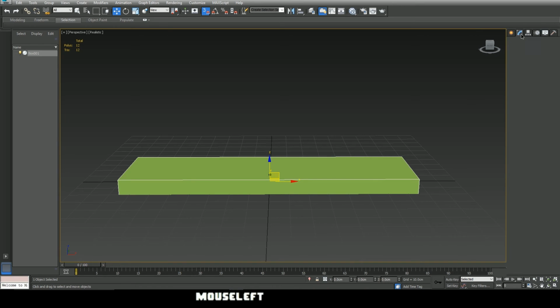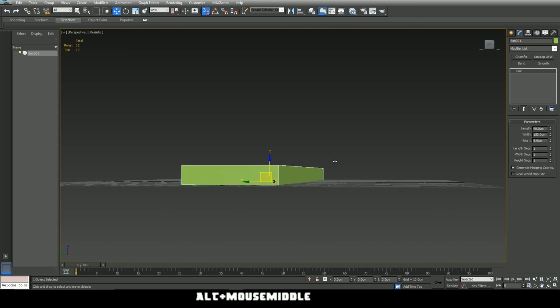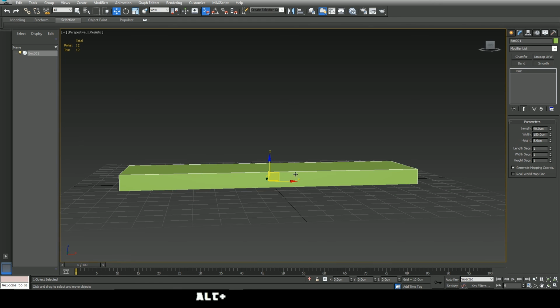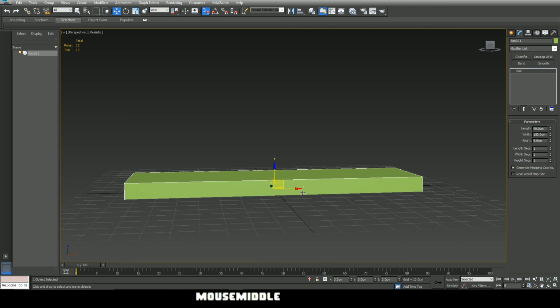Go ahead and turn off affect pivot and go back over to your modify tab, so you can continue to modify this on its own. And at this point, this will conclude our tutorial on zeroing out your basic model.